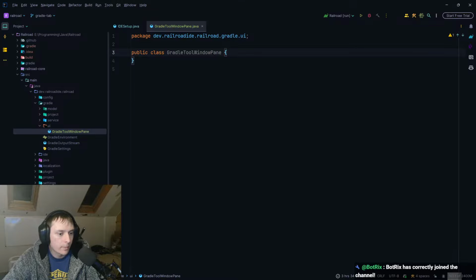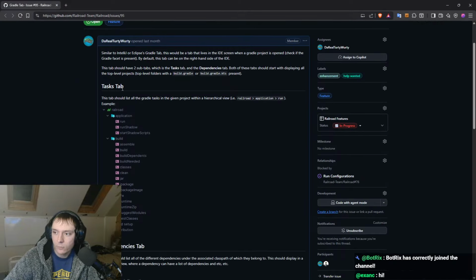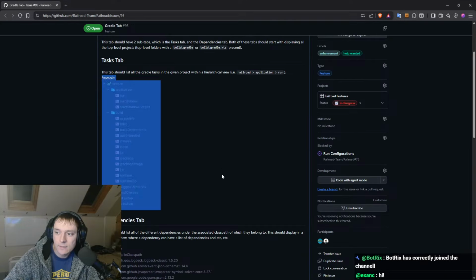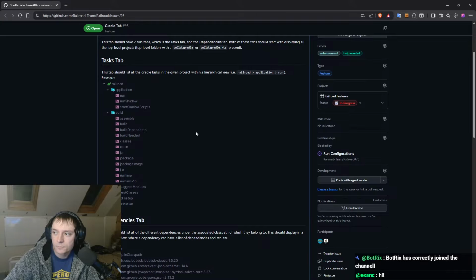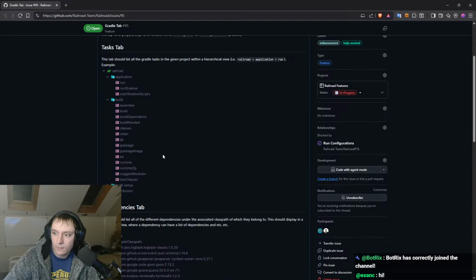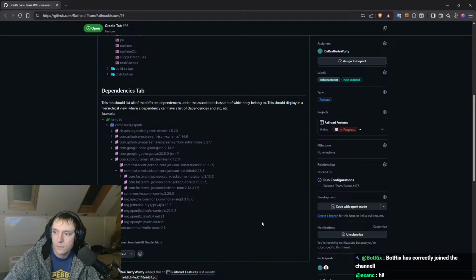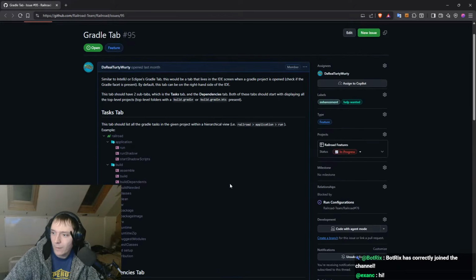So I did talk about in the issue exactly what I'm aiming for. I'm aiming for kind of different tabs inside of the tab. So there'll be a tab for tasks, and there'll be a tab for dependencies, and maybe in the future we add other ones as well. But for now, those are the two planned ones. So if we go back to this, you can see this is basically how it would look. This was just a bit of editing in Paint, just cropping things out to make it look how I want it to look. And then you've got the dependencies one here as well.